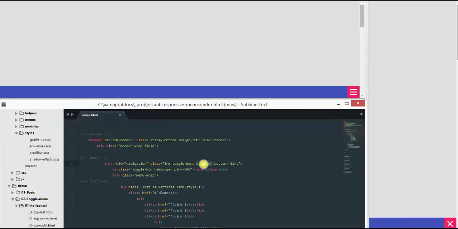To open the toggle button upwards, you need to replace the class drop-down to upwards so that it opens from bottom to up.